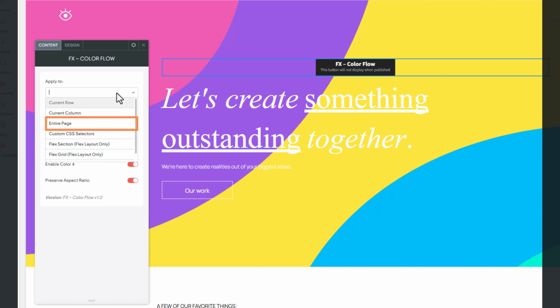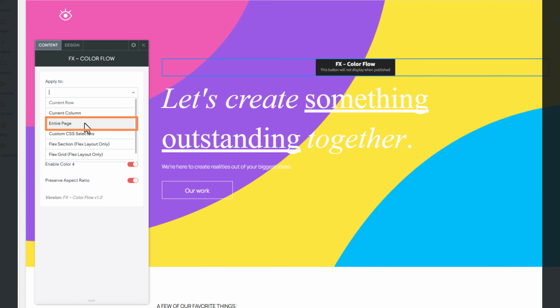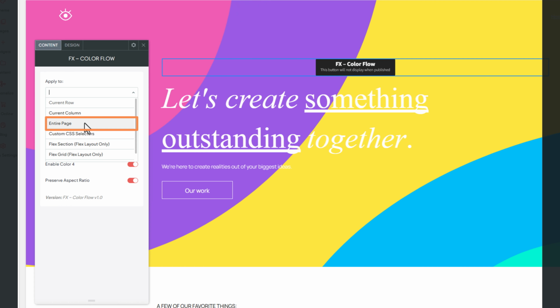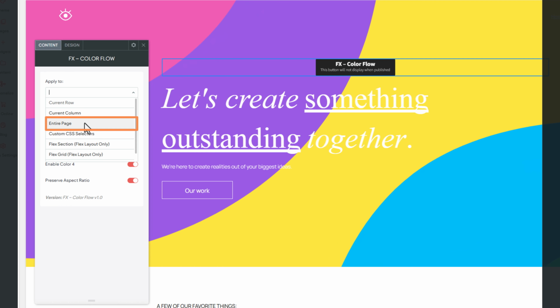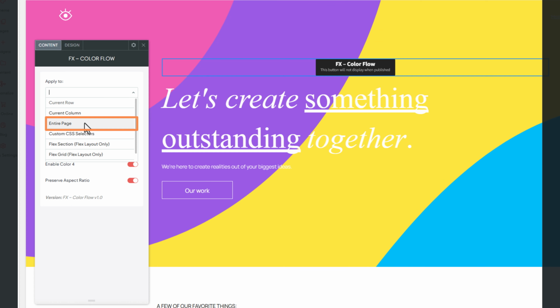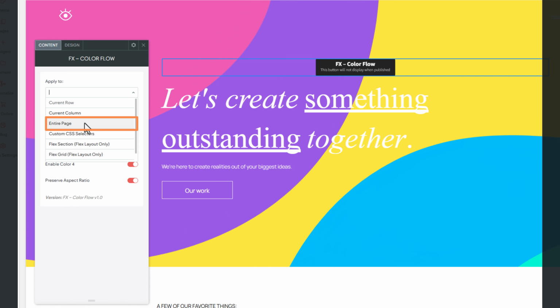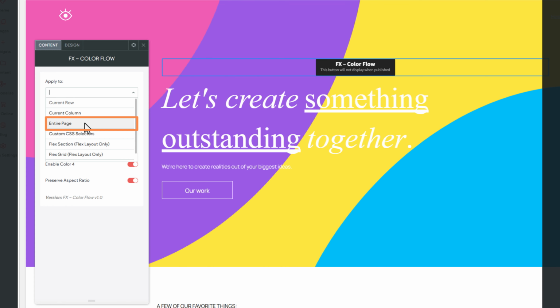The Entire Page option applies the effect to the background of the entire page. In this case, the widget may be placed anywhere on the page except the header or the footer. Placing it in the header or the footer will result in the effect being applied to the entire site.